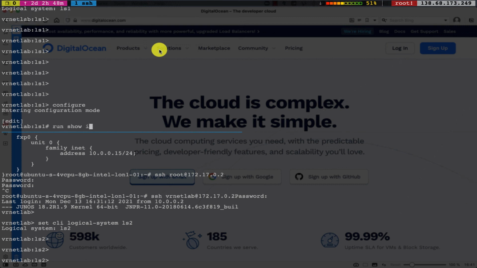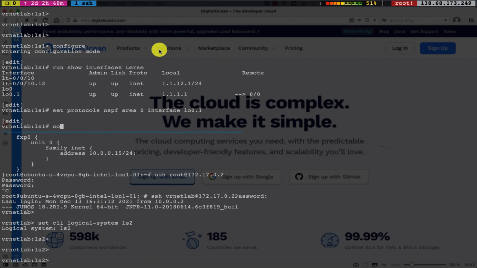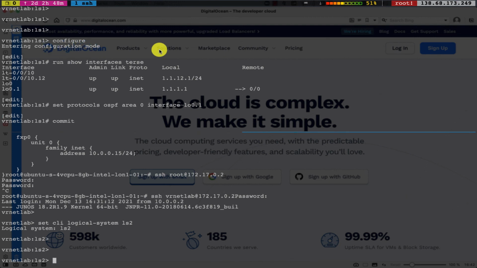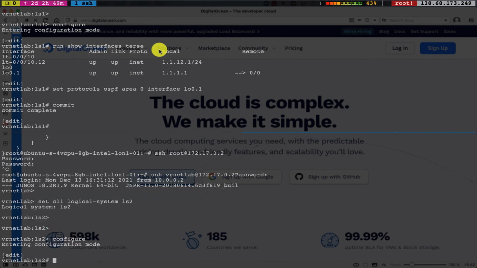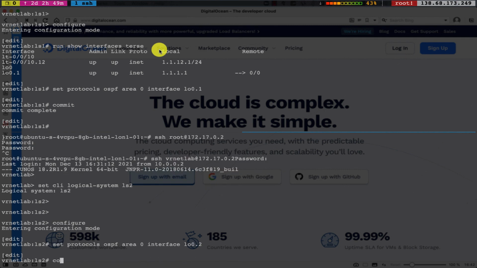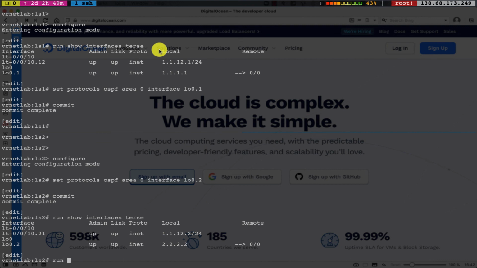So let's try to include these two interfaces into the OSPF process. So now we can see there is a new loopback. So set protocols ospf area 0 interface lo0.1. And we'll do the same thing on LS2 as well. So this should take the loopbacks and advertise them into the system. We should now be able to ping across. We should be able to see an OSPF route.